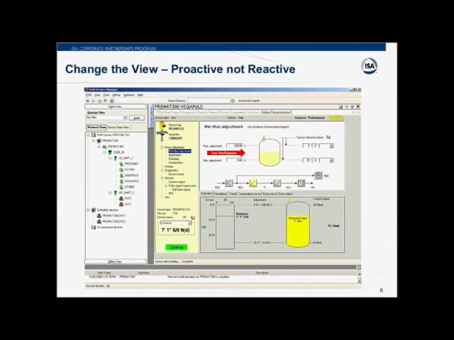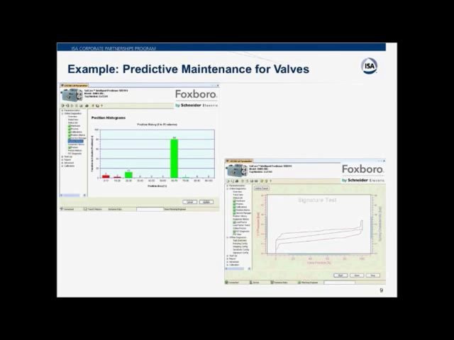Then on the bottom, we can see the actual reading shown as a graphic. I don't know about you, but I'm certainly able to see things and put them in context a lot more easily when I see them graphically rather than as a big table or a series of numbers. So that's an example for our level transmitter. Here's the similar view for a valve.